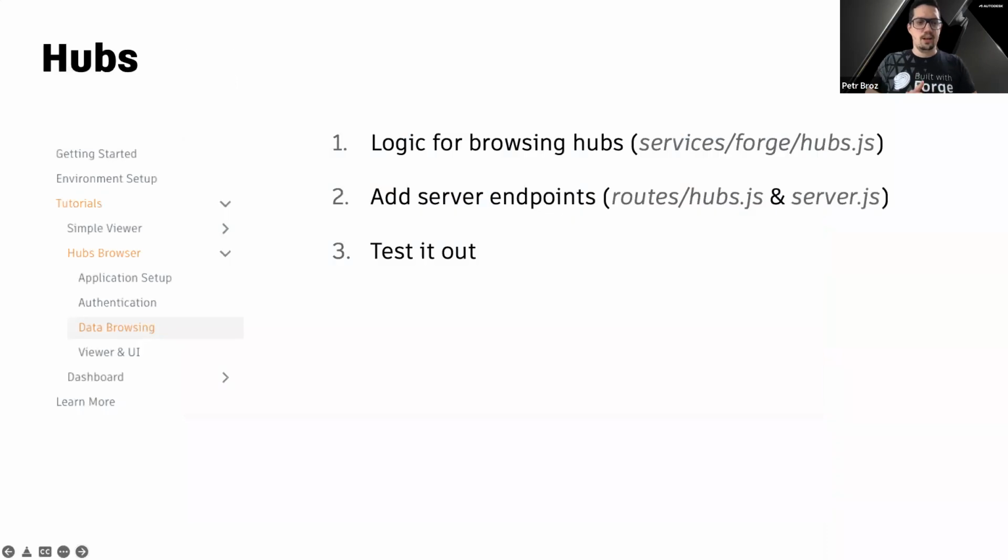All right. So this is just a single step of our tutorial, a Hubs browser tutorial. We're going to implement another set of helper functions under the services subfolder that will then be used by a server, by a router, express router, that will answer the different endpoints asking for information about hubs, projects, folders, etc.